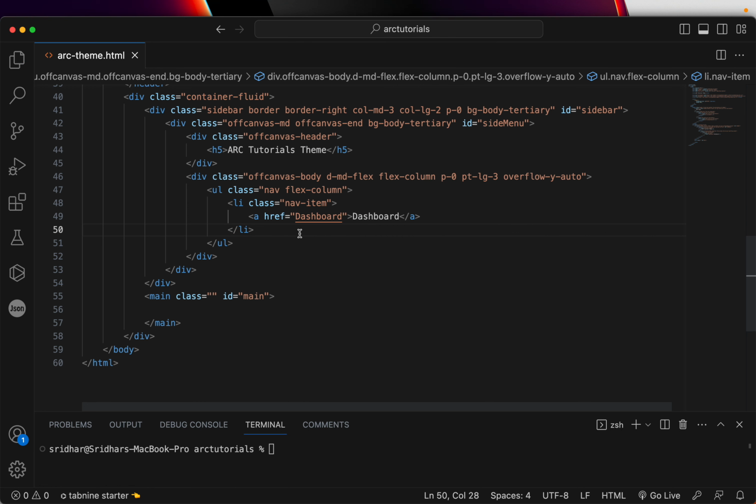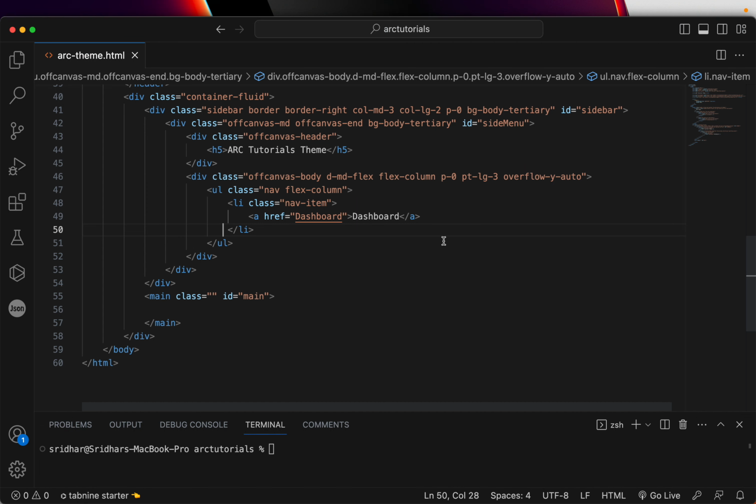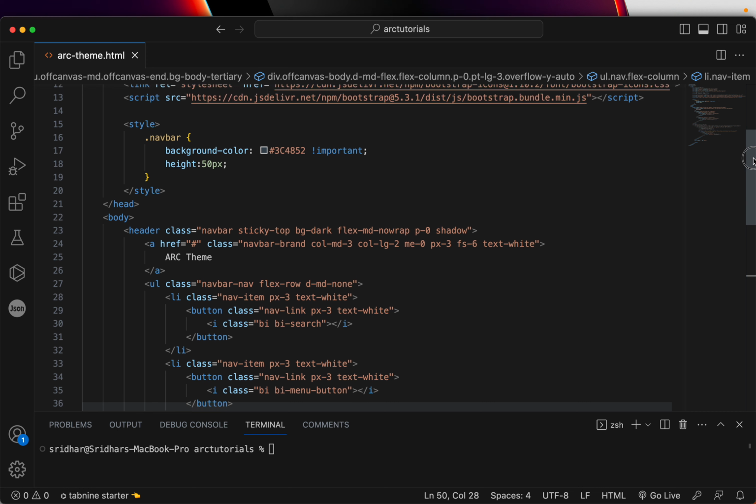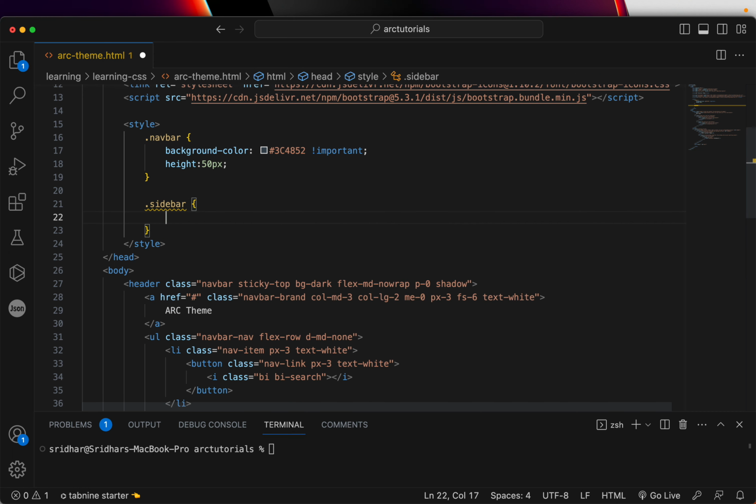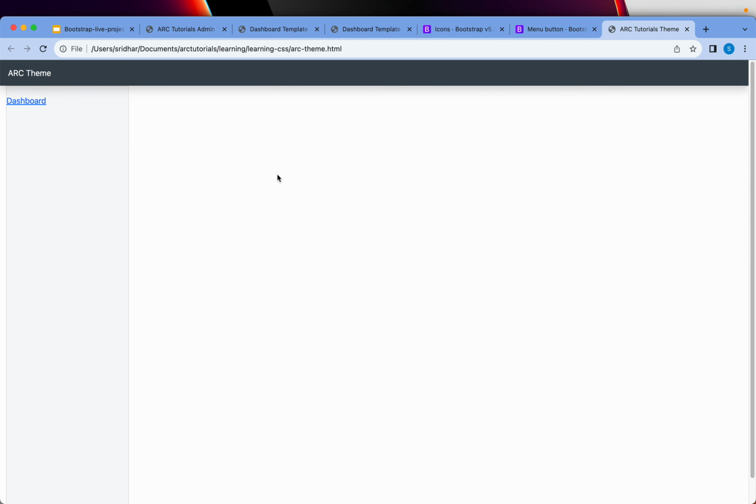Okay, let's see if this shows up. Okay, so we see that our link is appearing and we have the sidebar which is taking it here. So let's add a little bit of styling to jazz it up. So I'm saying sidebar height should be 100 view height. So now you see it is coming totally towards the 100% height.